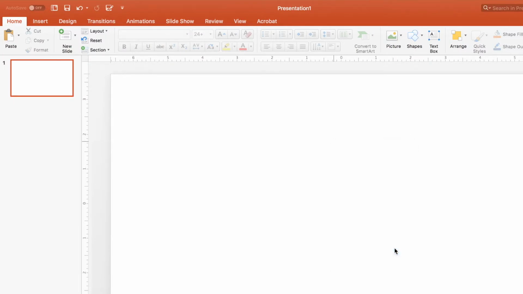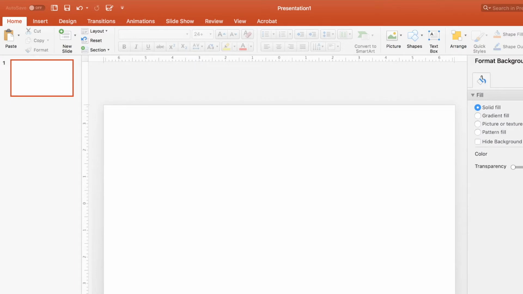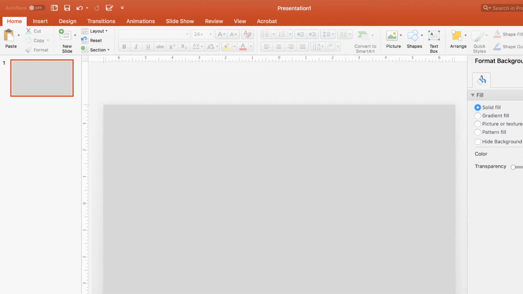I'm going to format the background, right-click, format background, and go to a solid fill. I generally like this second gray that's right here, and I'll apply it to all.